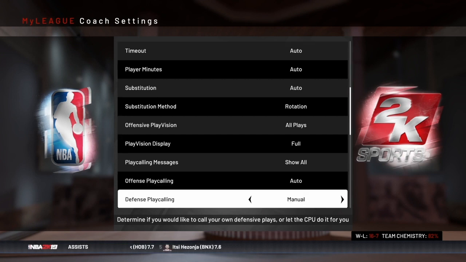The next coach setting is defense play calling. And again, two options, auto and manual. And just like offense, you can call plays on defense, whether you want to be in zone or man-to-man. Now, I'm a man-to-man player the whole game. I don't want the CPU to change me out of man-to-man and put me in a zone for some reason. So I always have this set to manual so that I don't get thrown into a zone just because the CPU decides that they want to run a zone.